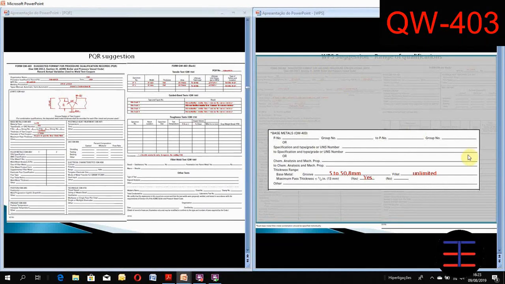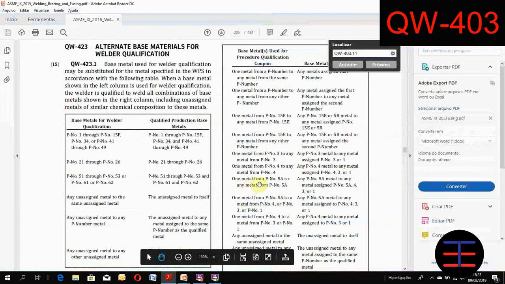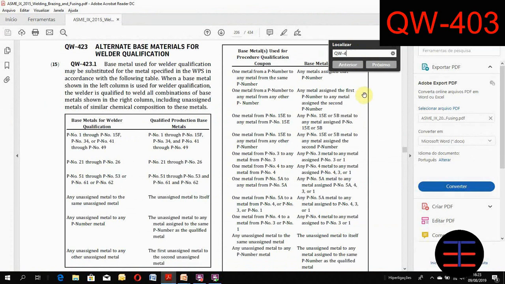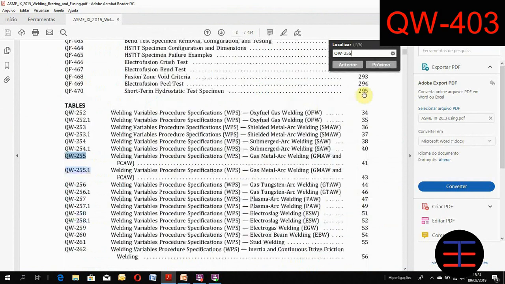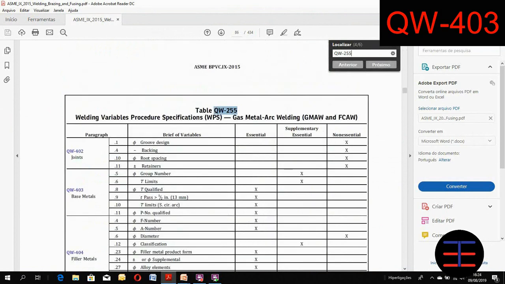We must do this. So this is the range of qualification for base metals. So P number 4, group number 1, 2, P number 4, 3 or 1, group number 1. So this is our range of qualification for the base metals. So now we go again to our essential variable table. Here we are.